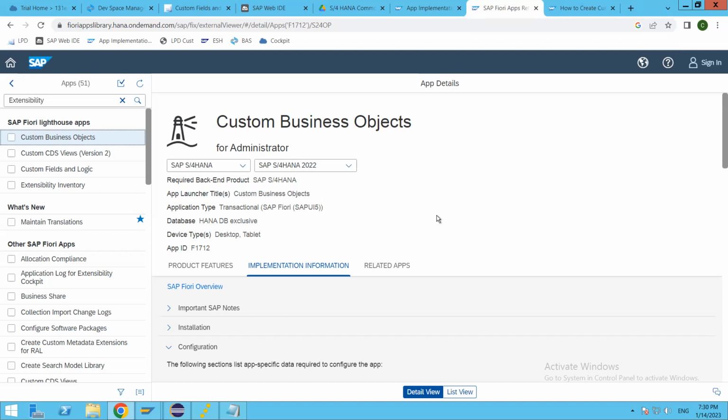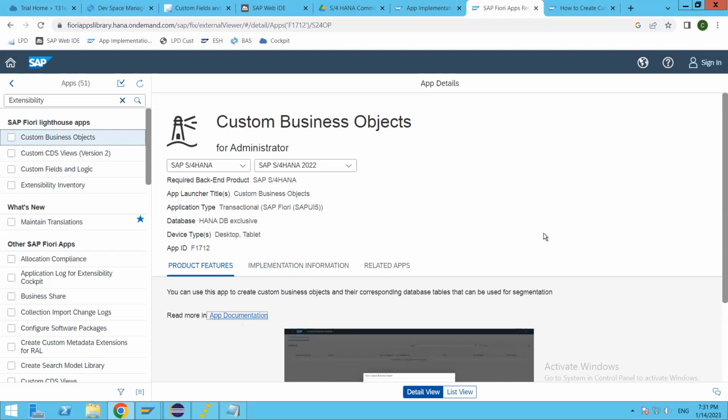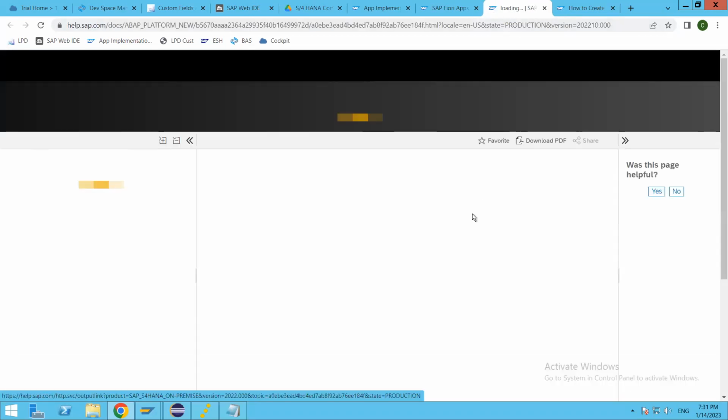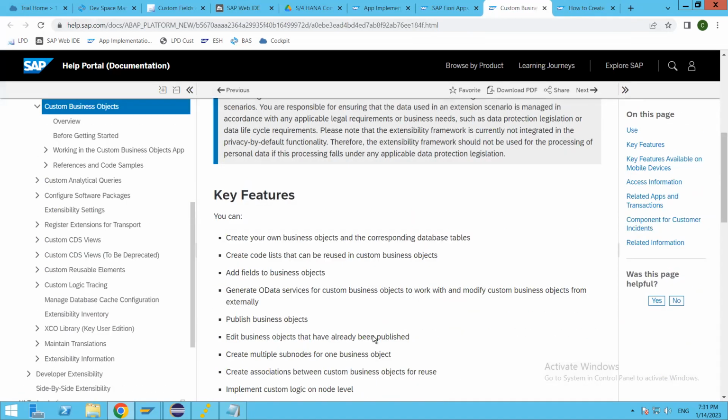But keep in mind that the ABAP available in these extensibility applications is limited. If we want to write any extensive logic, then we won't be able to write it on this custom business object. So how is this useful? Let us go ahead and look at this one. If you see the app documentation, how we can create or use this application is explained step by step here.